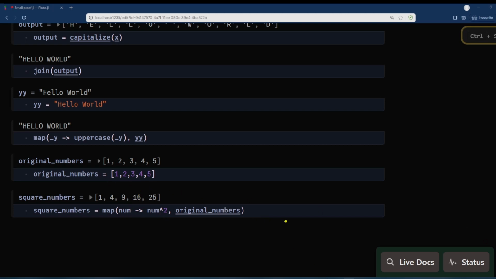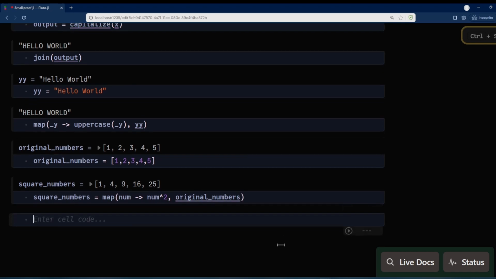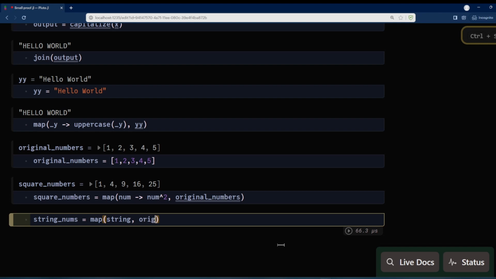So this is how map works. I have seen it in Python, and it also exists in multiple programming languages. Especially I have worked with Python, but I can definitely say it works in JavaScript also. And another example: if we want to convert numbers to strings, I can use string nums equals map, just use the function str and then original numbers.